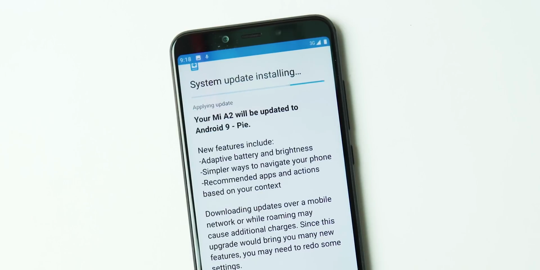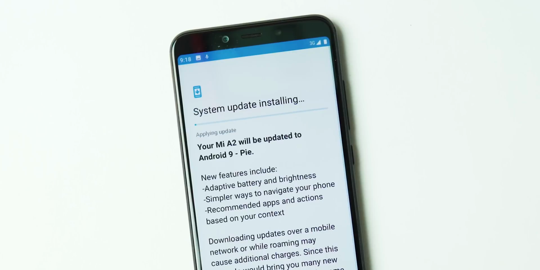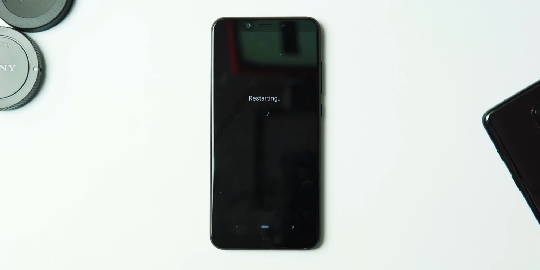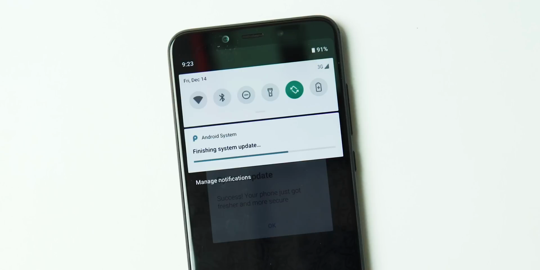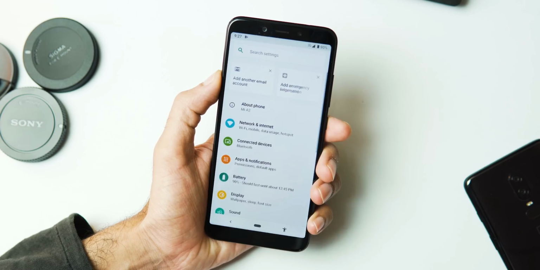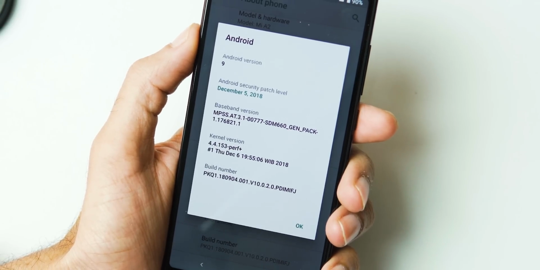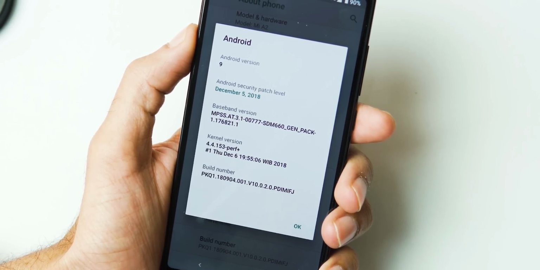Because Mi A2 supports seamless updates, the update will get installed in the second slot if your phone is currently booted in slot 1, and once you restart the phone, the boot slot gets changed and your phone will be running the new OS update. It's done the update installation, going to Settings, About phone tab. It's Android 9 Pie with December 5 security patch and the new OS version is 10.0.2.0.